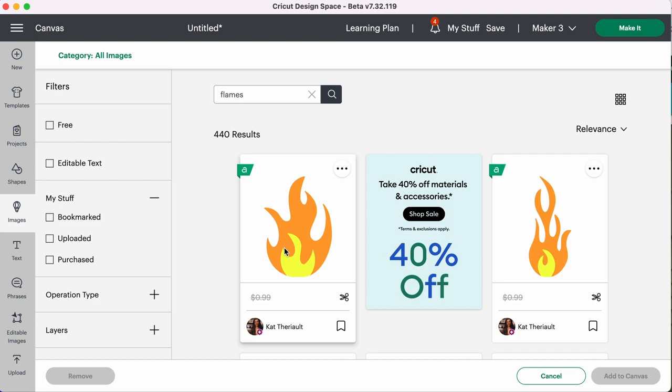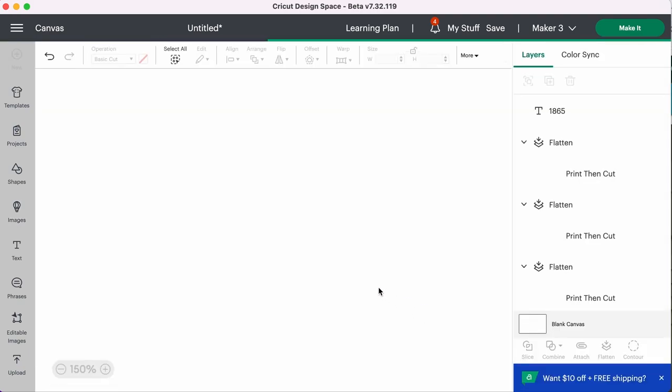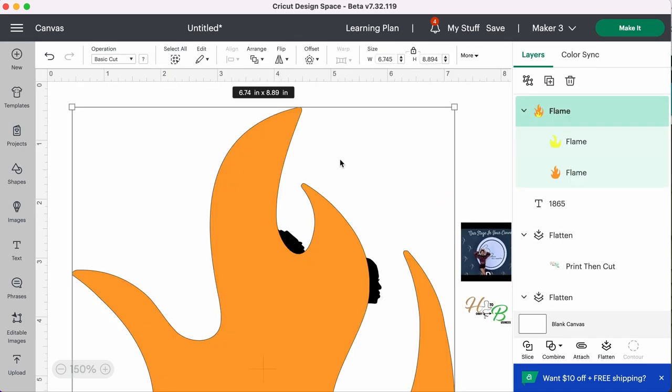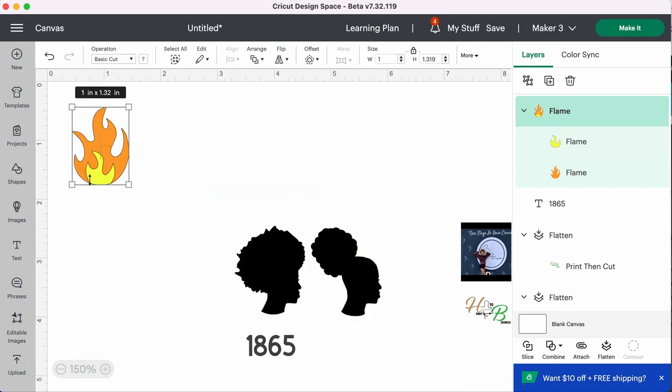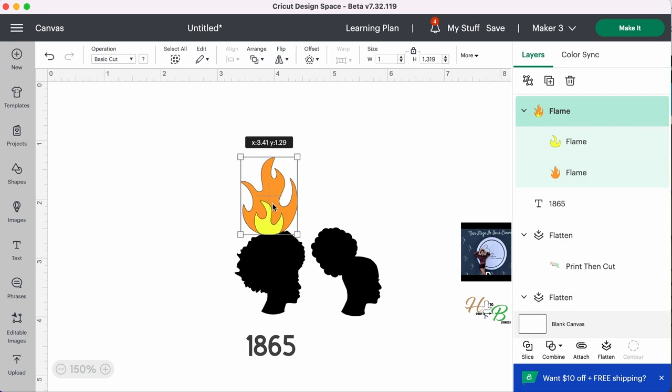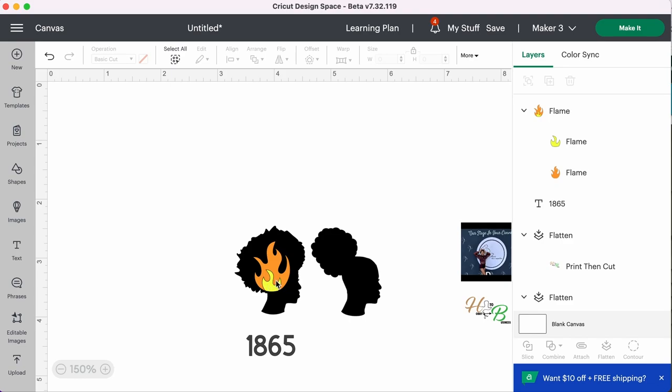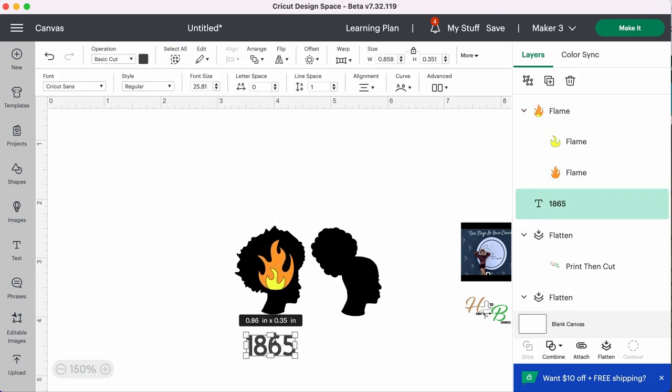Okay, so let's go up. Let's just go with this first one. Add to canvas. And then all you have to do is size it down. I'll typically just go up in the width and just type in 1 so I can get it smaller. So I kind of want like, for some reason it just popped in my head, 1865. Maybe move that around.